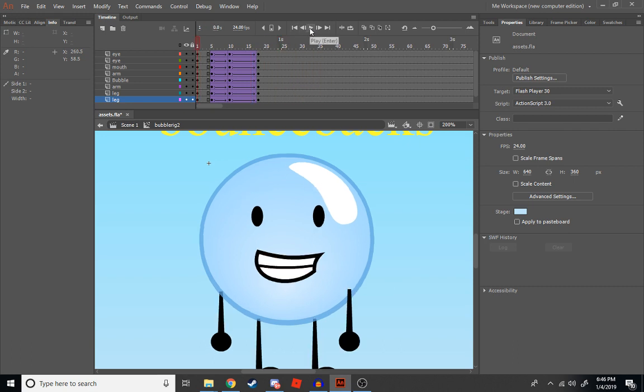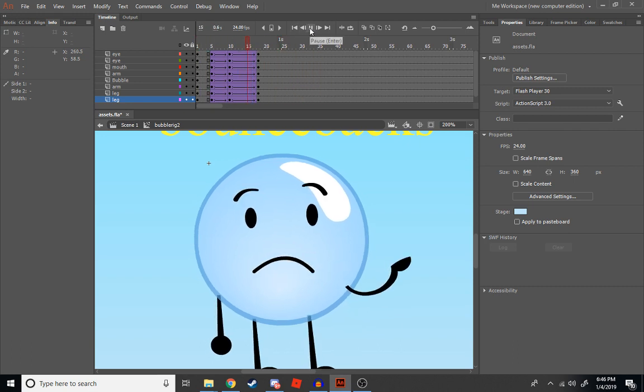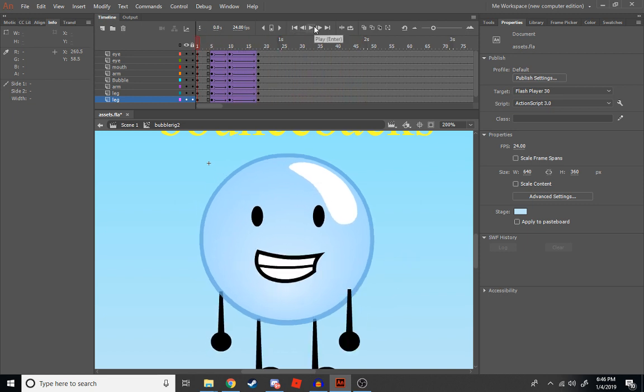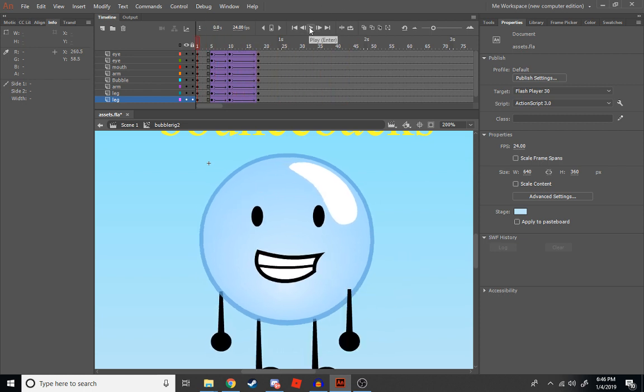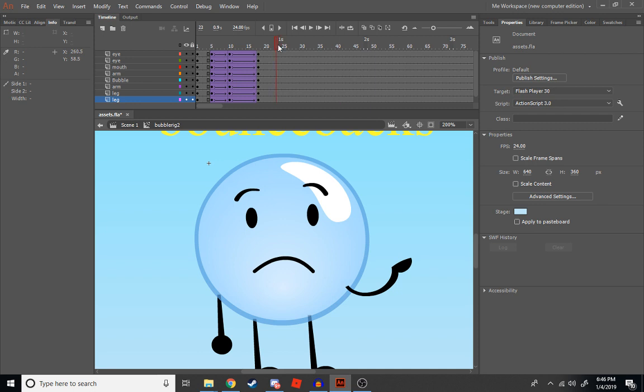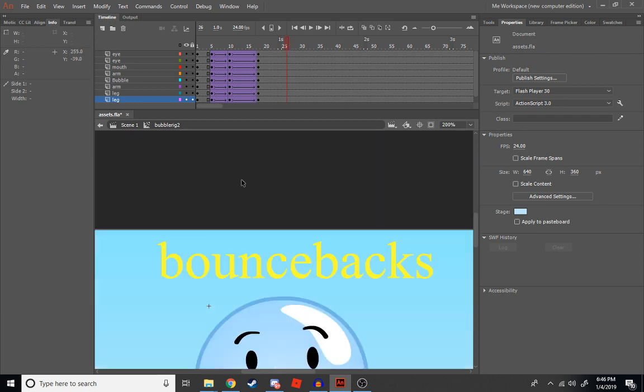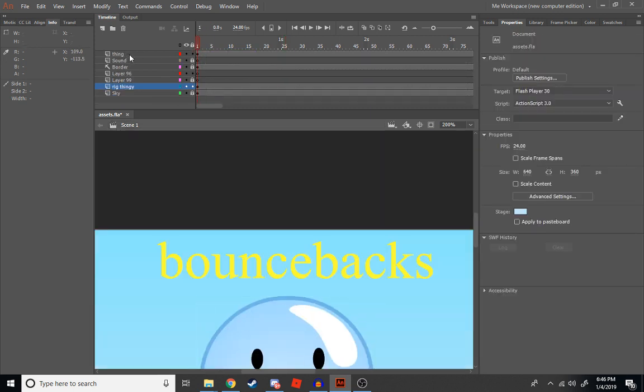Boom! This right here is the perfect bounce back. This is the most simple move of all animation in object shows. You have to have at least a couple of bounce backs in your animations. Now, next one.